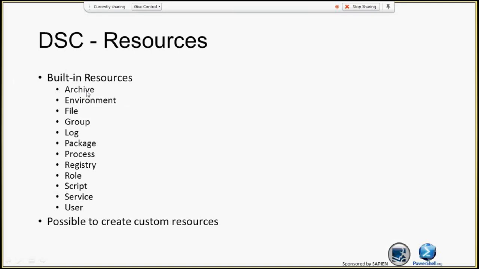You can take a zip file and extract it over multiple target computers using the archive resource. The environment resource you can use to create environment variables on the remote computers, right? And file can be used to manage files and folders. And group is basically local groups. You can create and delete local groups or modify local group settings, etc.